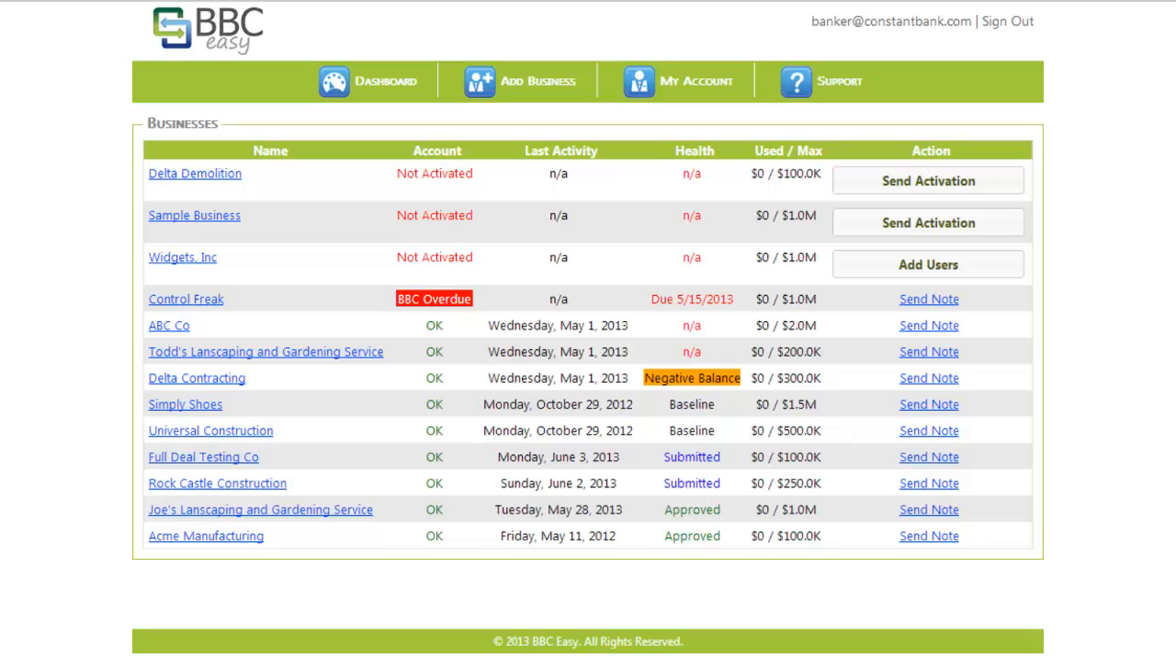Going back to the dashboard, you will now see Delta Demolition in your personal dashboard. The first time a business signs on to BBC Easy, the baseline you selected is established so both the business and the banker have instant access to the charts, history, and trends of that business. Let's take a look at full deal testing.